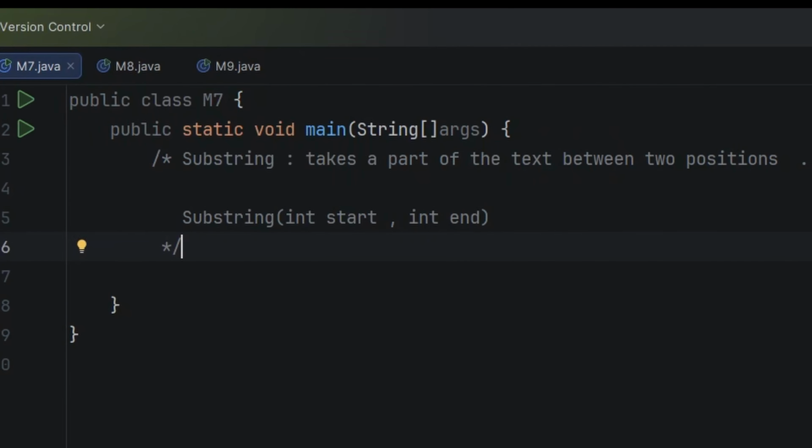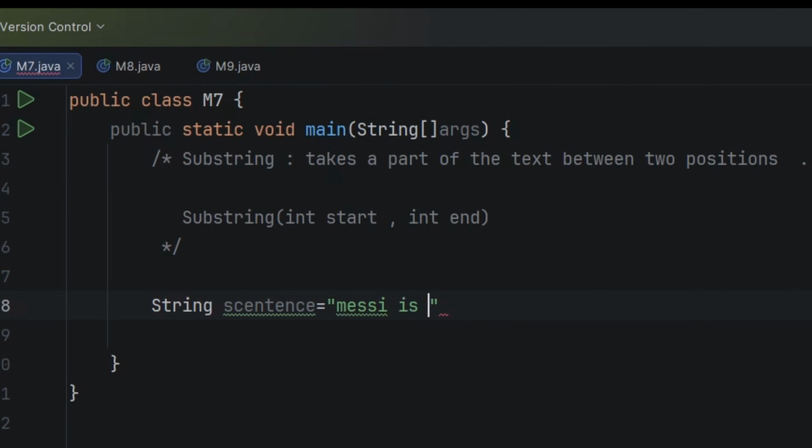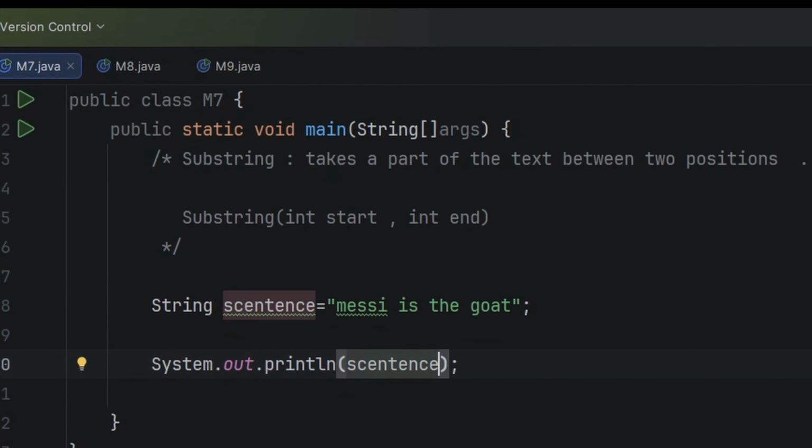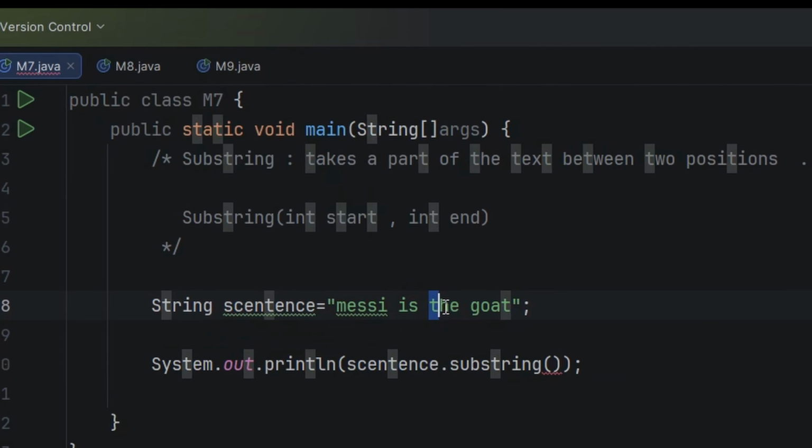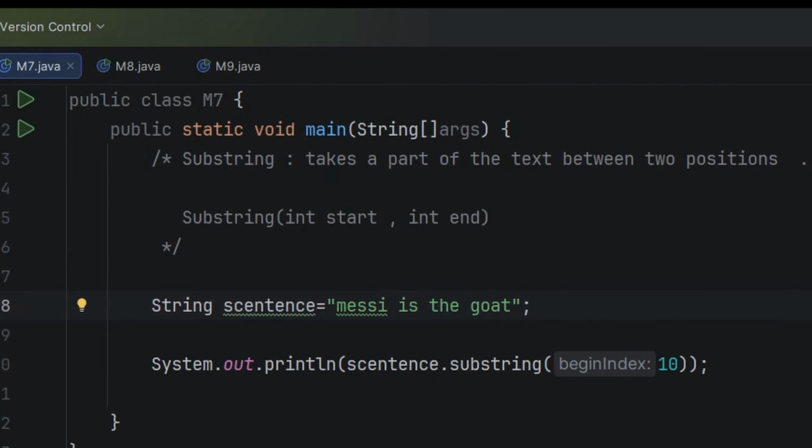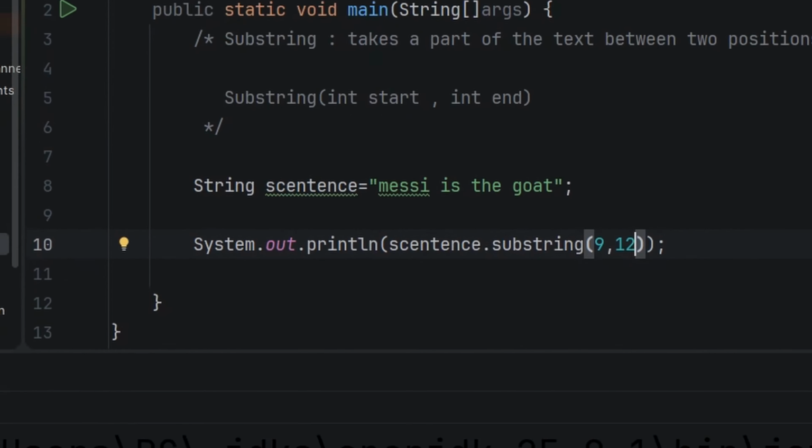The substring method takes a part of the text between two positions. We need from the to go. The number of the T of the, we must count from 0. If we need to start from a specific letter to the last letter, it is not necessary to write the last number of the letter, like that. The result will be number 9. The result will be the go. If we need from a specific letter to a specific letter, we write a comma, and for example 12. The result will be that.